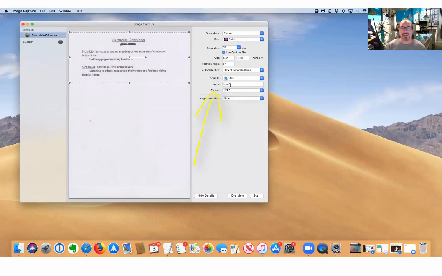Next option is the name. What do I want to call this? I should give it a meaningful name. I normally call mine test scan because I'm just testing my scanner out or something like that. But this is my humble document. So I'm going to call it the humble doc.